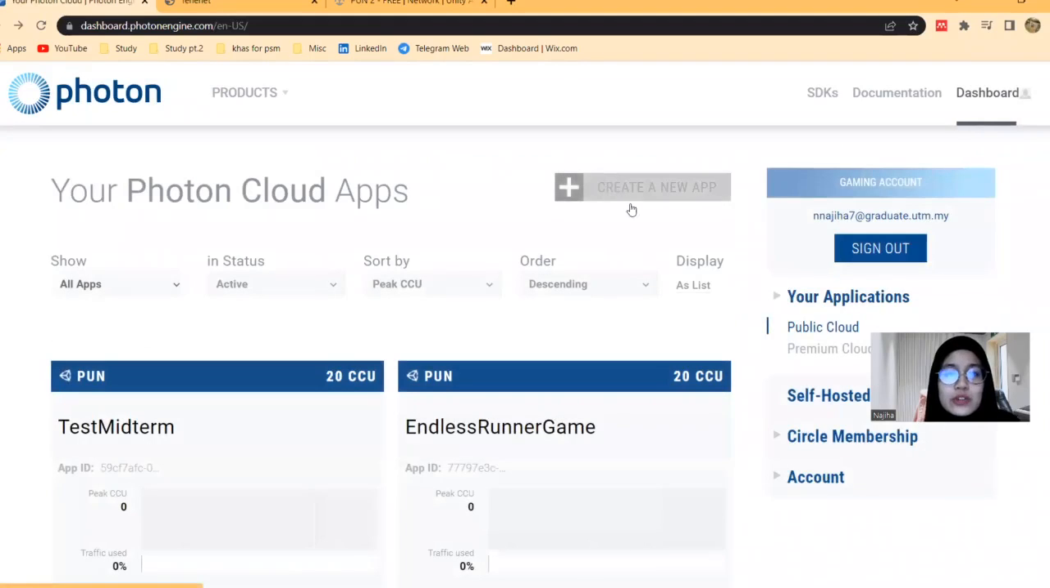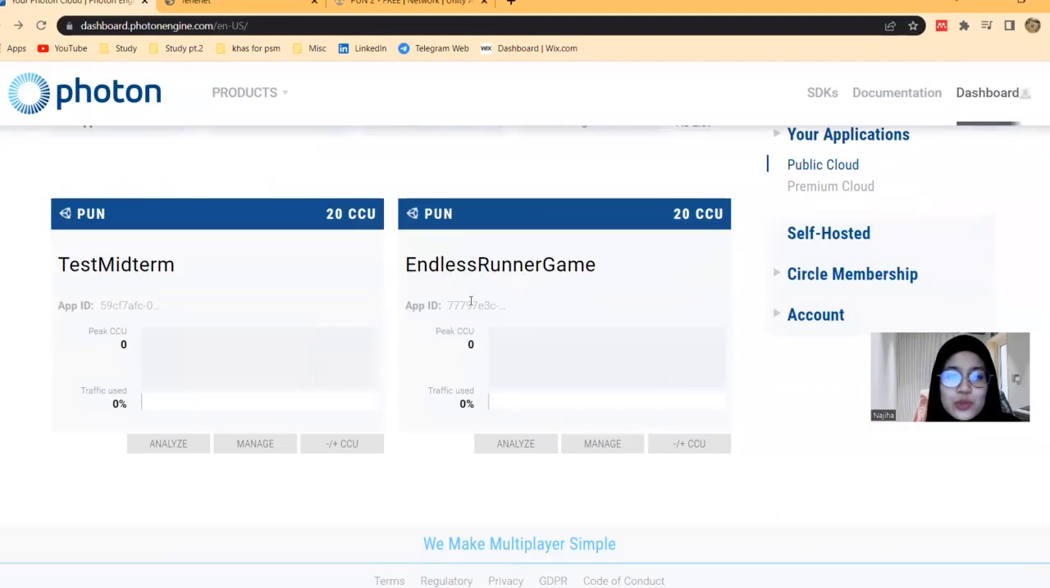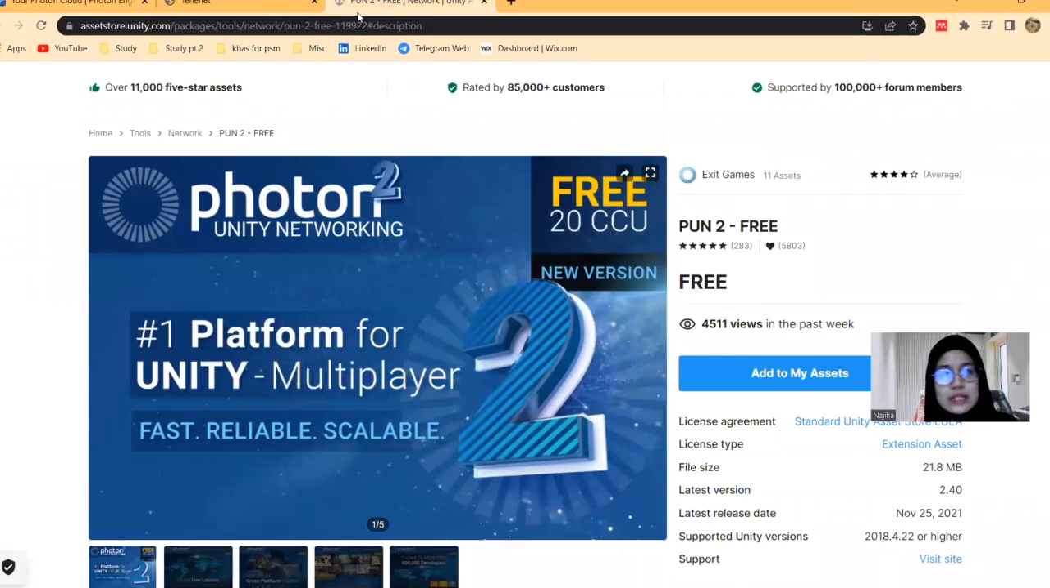Okay, since I already created the game server at Photon, you will see the application ID. You need to copy the application ID, and then you need to go to the asset store and download and import Photon version 2. It is free at the asset store. You need to download Photon and then import it into your Unity game. Photon is a multiplayer platform in Unity. It is important to use this because it will relate with the multiplayer and also connect with the network.